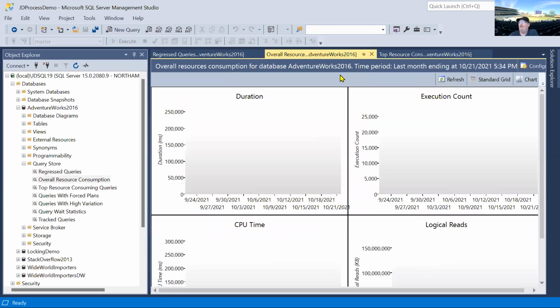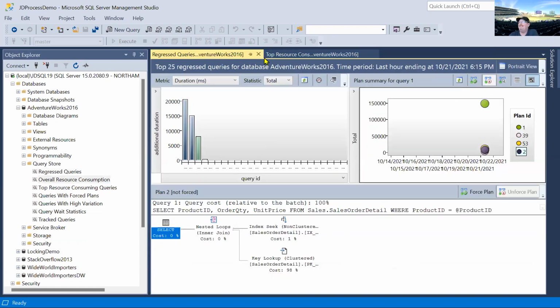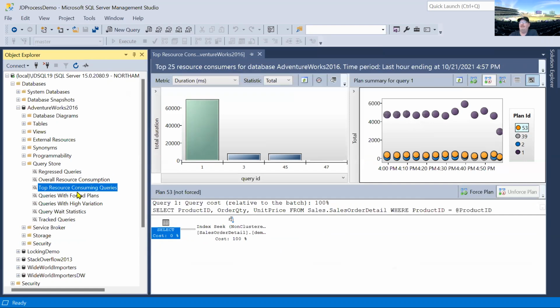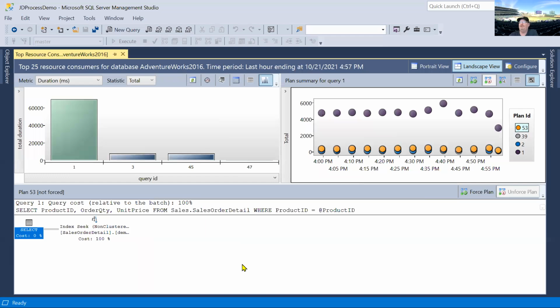Overall resource, we kind of talked about that one. Let's get to the top resource consuming queries. The other ones are kind of straightforward. So top resource consuming queries. I selected it, and now I'm going to hit my push pin. I'm going to push it real good.